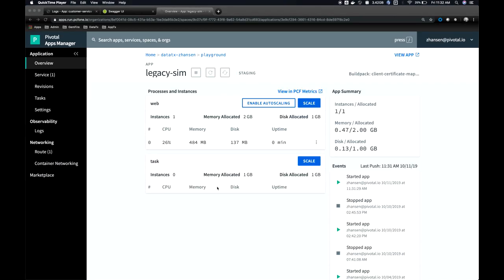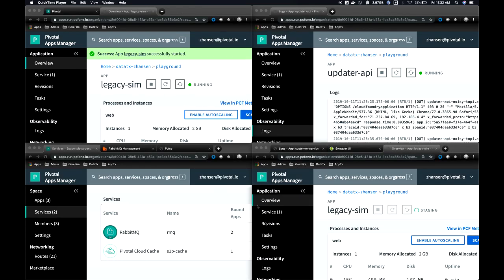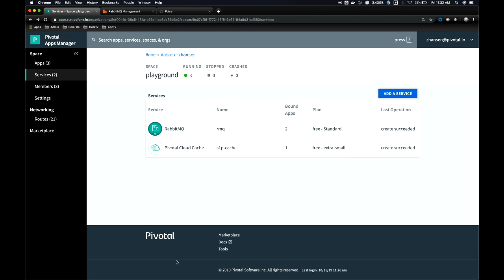All right, now as we wait for the legacy simulator application to start and actually start retrieving that data from that file and writing to the message bus, let's go ahead and talk about how we wire this up. So to do so, first off, we start with our services. So this is going to be the backbone of how we actually wire these applications together using Spring Cloud Stream. As we mentioned before, we're using RabbitMQ as that message bus.